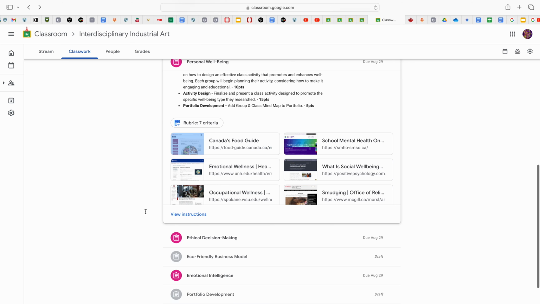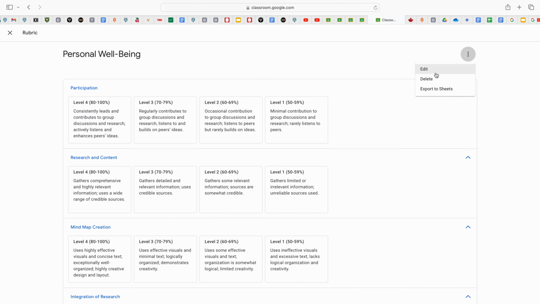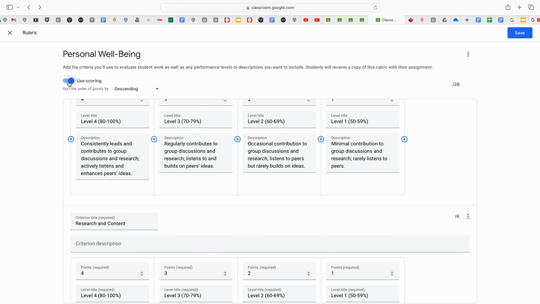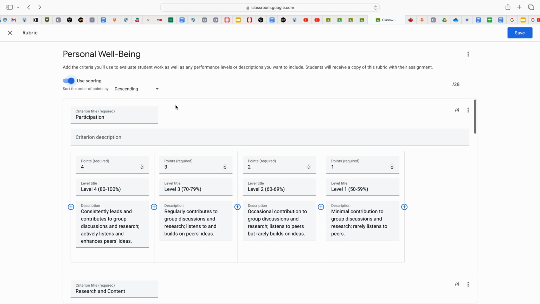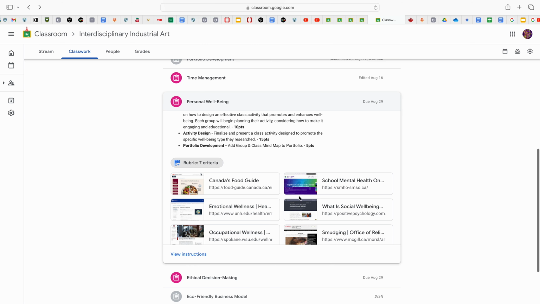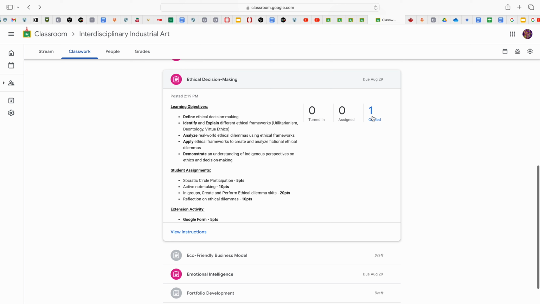You can also include your own rubrics, which is very handy because if you decide to do it with the scoring, it'll actually do the math for you and instantly make sure that that mark is there for the student. So if you have something assigned, you can see who's turned it in, how many people actually were assigned this assignment.